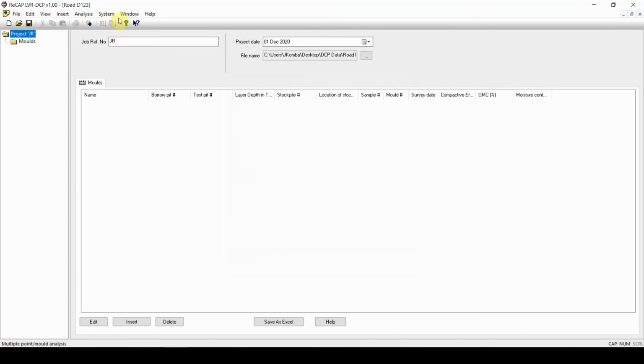Then you can also explore the Help menu, where you can get assistance on any topic about the software. Let's now create a new mold so that we can proceed to enter the laboratory DN data.